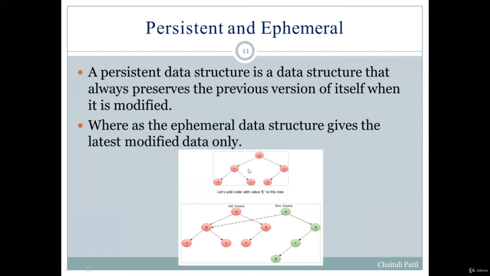Suppose this tree is updated afterwards, and suppose we have added one more element to this node F. In an ephemeral data structure, it will give the latest modified copy only, but it will not give the previous copy of data. But in a persistent data structure, it will give the previous data copy as well as the latest modified version of data also. Many languages support this persistent data structure.